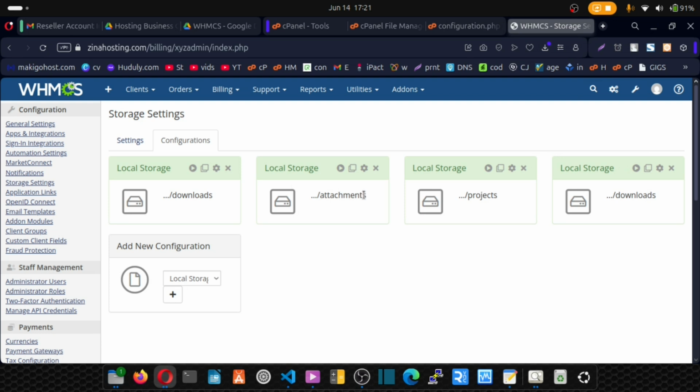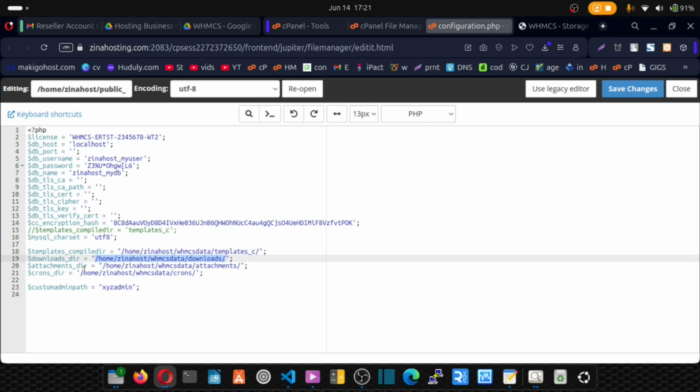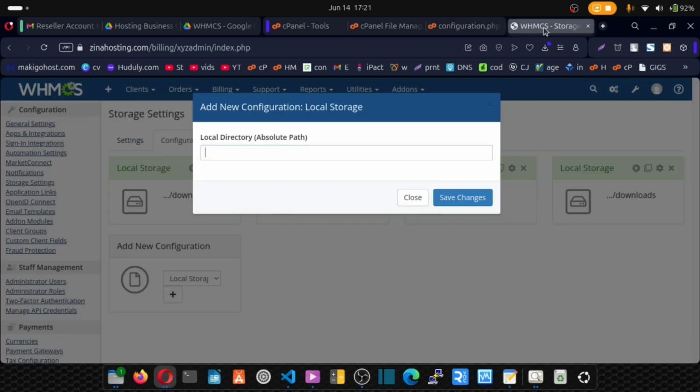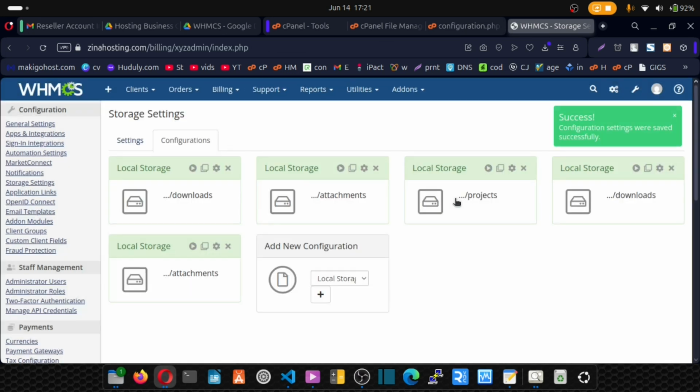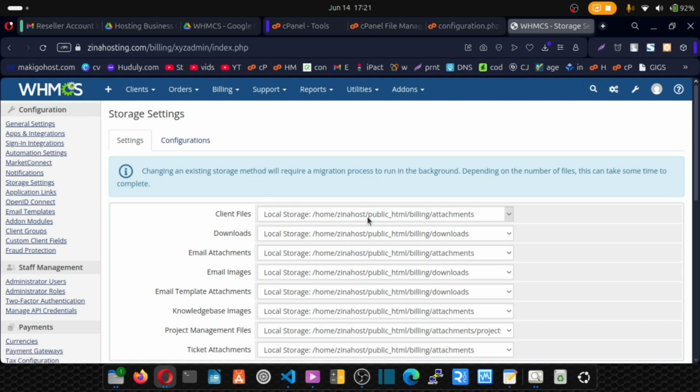Let's work on our attachments. So the same thing, click on plus and then go to your configuration file, and this is our attachment path, new attachments path. Copy that, come here and paste your new attachments path and click on save. Projects. So with projects, what I usually do is I put them inside attachments. So forget about it. Now come here, settings, and then attachments.